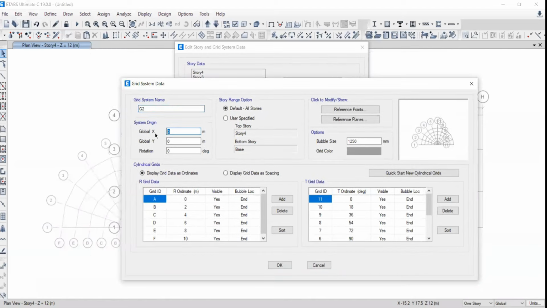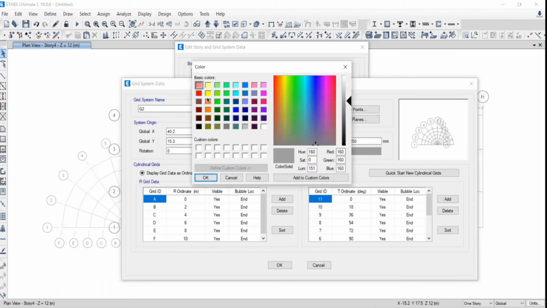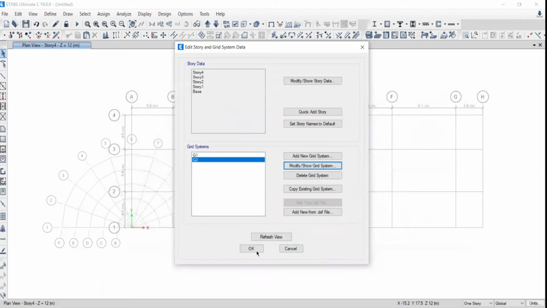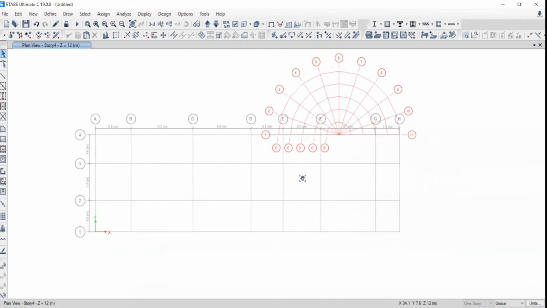So x ordinate is what? 40.2 and y ordinate is actually 15.3. Then, let's say simply, or I will have to change the color also, so I can identify. Okay. Then say okay. Now it's right or wrong.